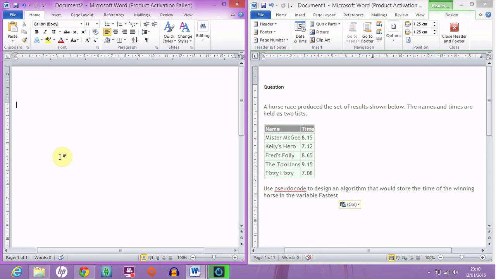Right, we're going to do a find minimum. Let's have a look at the question. The question says, a horse race produced the set of results shown below. The names and times are held as two lists. So I've got two arrays. I've got an array called name and I've got an array called time.